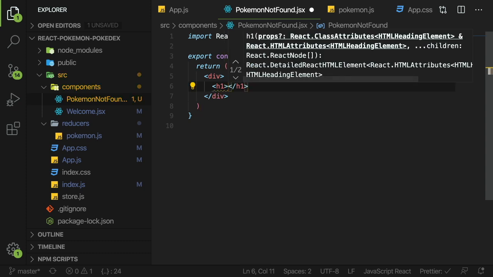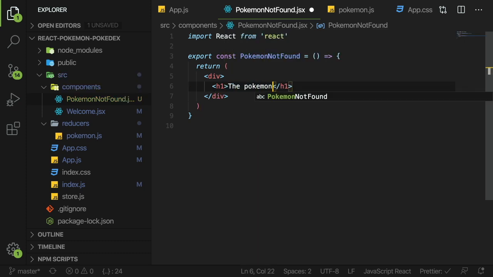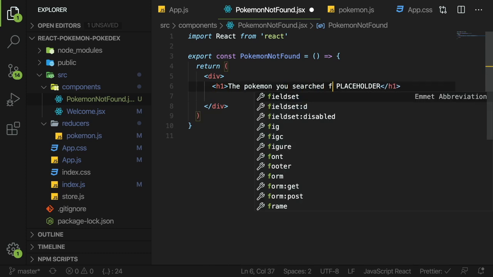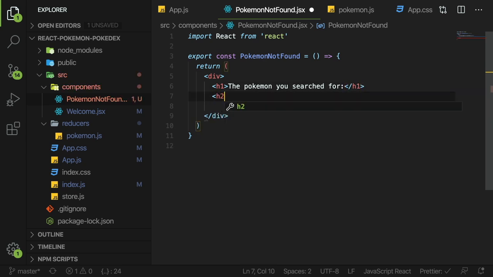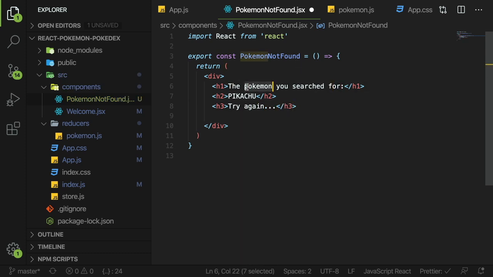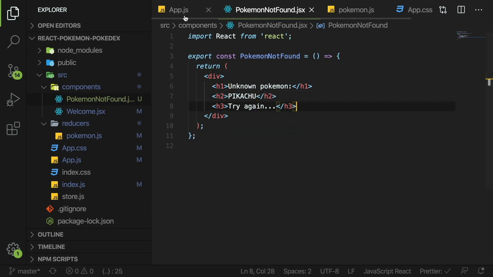And I will say the Pokemon of placeholder. Or how about the Pokemon you searched for? And then we could say H2, Pikachu. We're going to replace that in a second. Try again. The Pokemon you search for, okay. Maybe I should say unknown Pokemon. Try again. Okay, so what am I trying to do here?